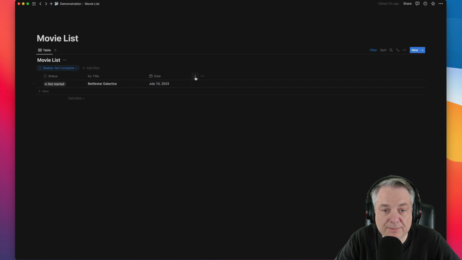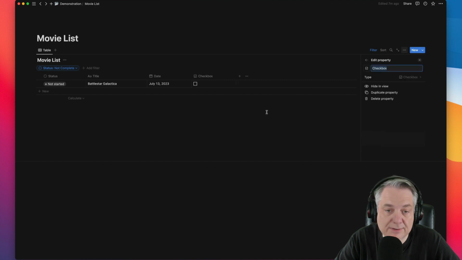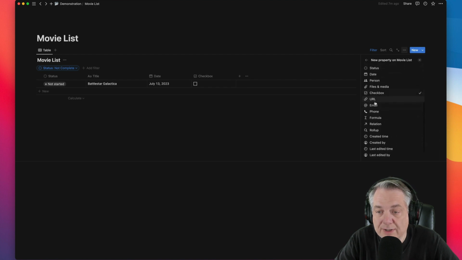You can also hit this plus sign and select something else. Maybe you want to put a checkbox, and maybe that's how you mark it as done. Maybe you don't want to use the status. Maybe you just want to have a check mark to mark it as done, right? You have quite a few different things that you can create here utilizing this.